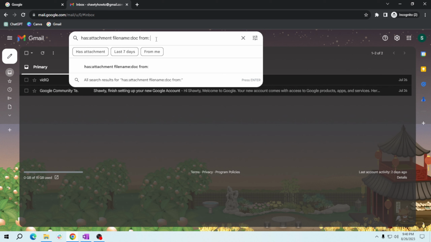And that's it. You now know how to search for emails with attachments of a specific file type in Gmail. This trick is a game changer for finding those important files quickly.